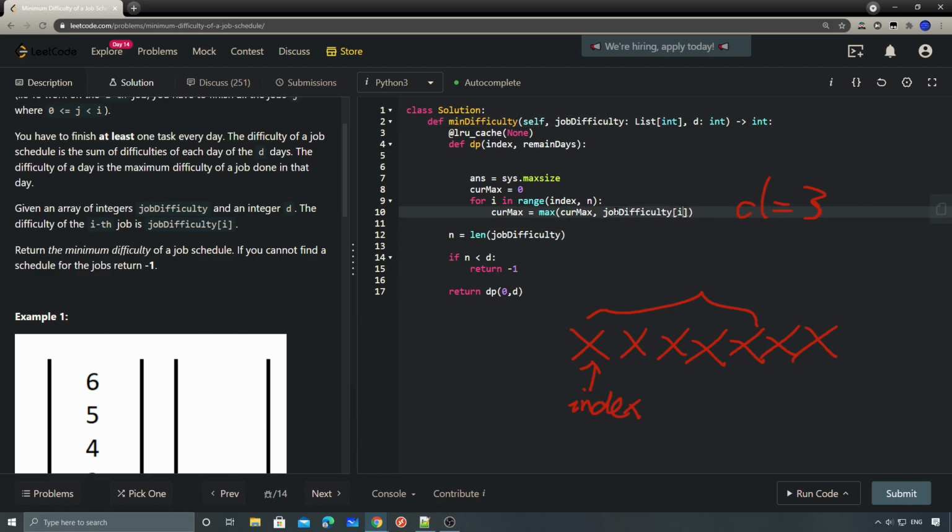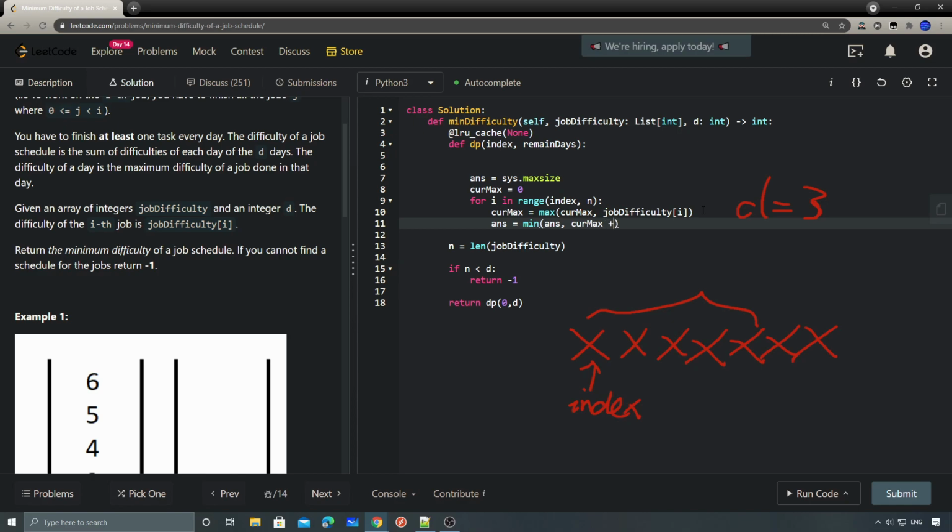Of I, right? Because we want to maintain the current max, the current difficulty for different jobs selection. That's why I'm going to maintain the current max. And after that, I can just pass the remainings to the recursions, right? So first, we have the current day's job difficulty, which is the current max, and then the remaining will be I plus 1, and the remain days minus 1.